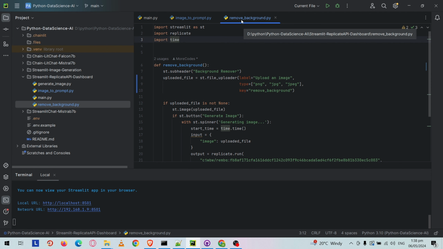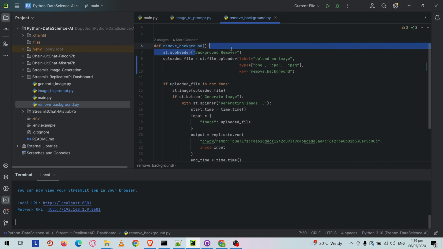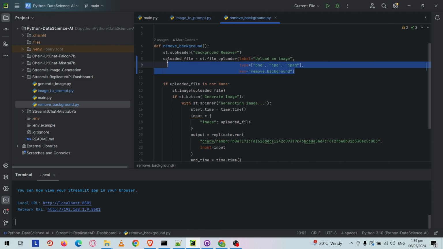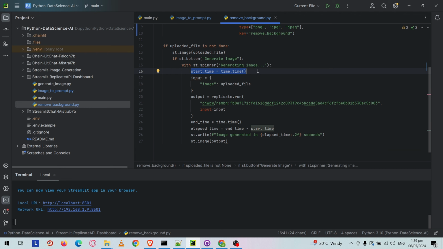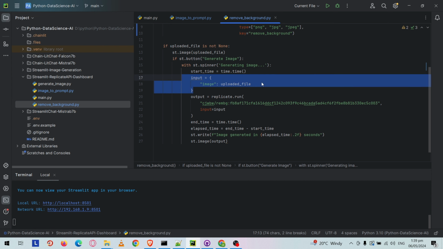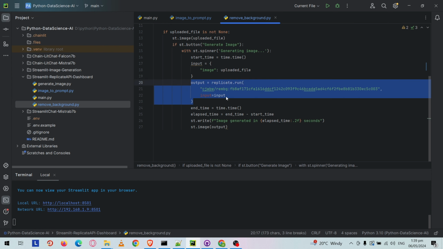Now for remove background.py, it's going to be similar to image to prompt since we'll be using an image uploader. As you can see, we use the same libraries. We have a different subheader called background remover. We'll use a file uploader. Then we'll check if we have attached an image. We display the image. We check if the button is pressed. We display the spinner, log the start time, attach the image in here, and then pass it to the API. And then we show the elapsed time together with the output.